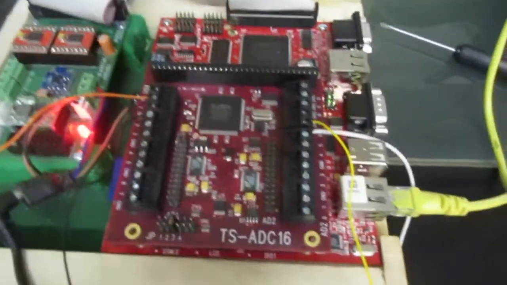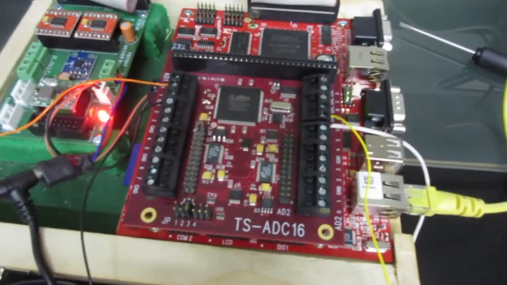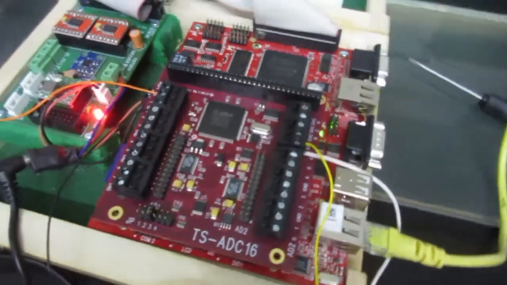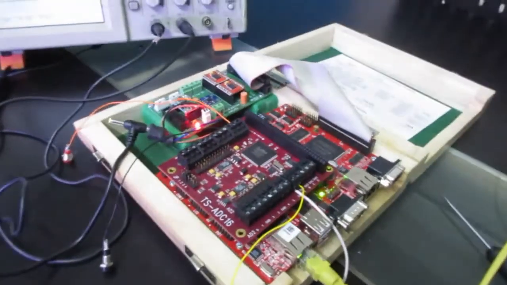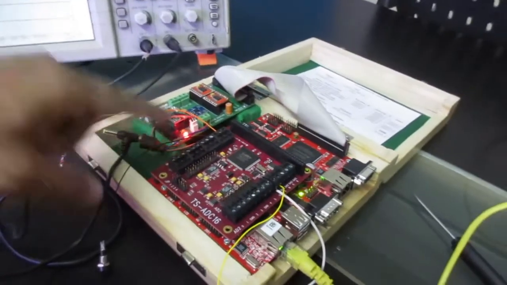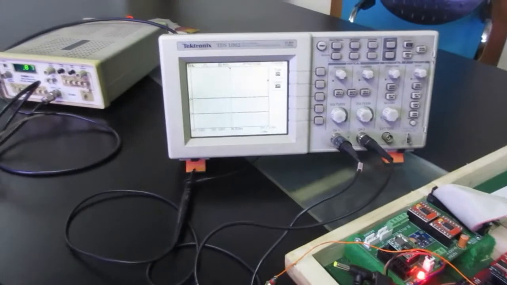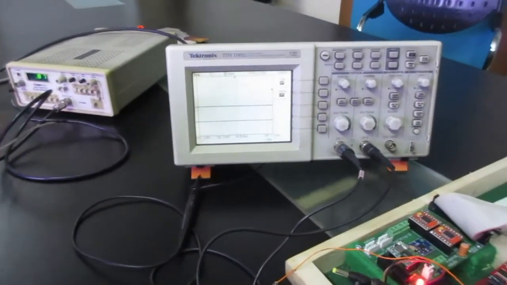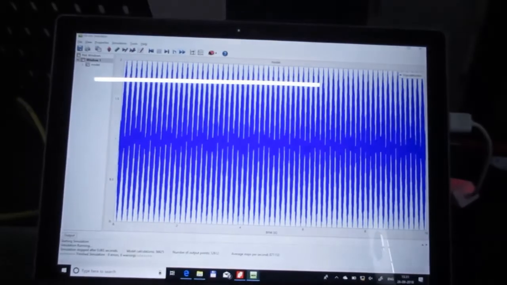So it has 16 analog input channels and 4 analog output channels. The output DACs are resolved at around 12-bit and the input channel resolution is 16-bit. I have a CRO here and a functionality which I might use later. So let's download this code and see how it works in the real world.